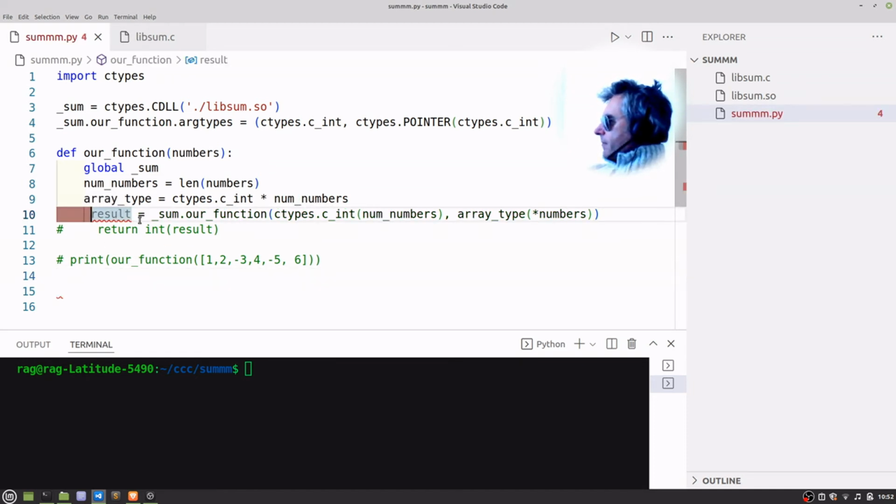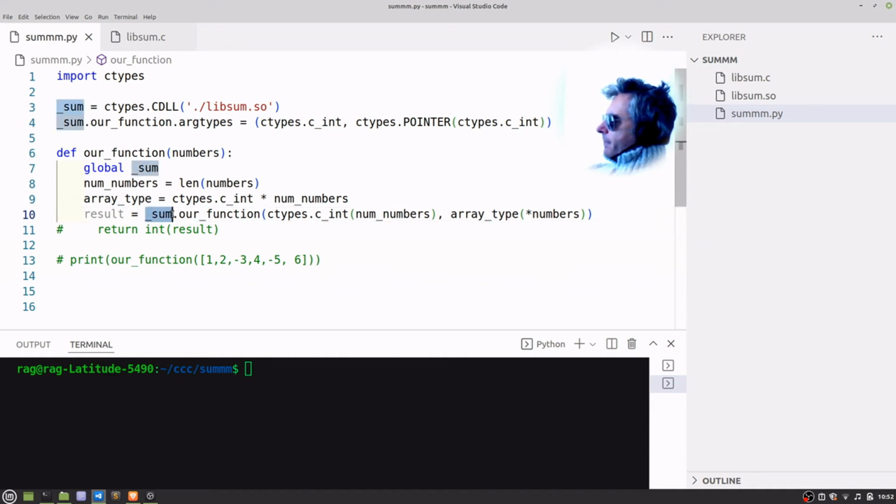So result. Now we're getting to the good bit, because this is what we're going to return. So underscore sum. So we need to say it's this whole line again, which was what's called the prototype. The only difference here is that within our Python function, we're passing in variables that we collected within Python. So num underscore numbers and pointer to number. There's no space there, so let's just get rid of that.